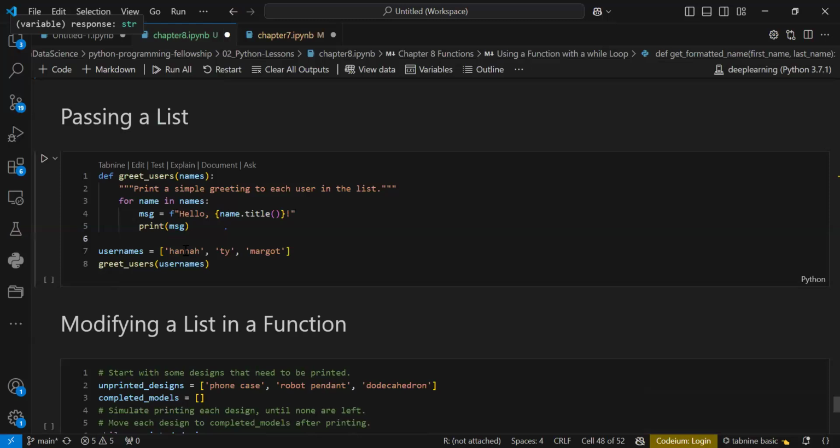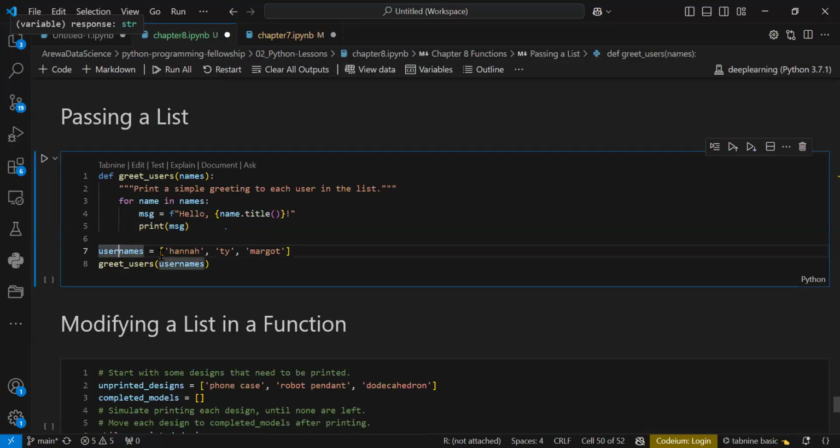We can also pass a list to a function. So look at this. We have this list, Anan, Tai, Magot. Then here we pass the list. So here this variable refers to this list because we store the list in the variable. So we call the function called greet users. So we have greet users here.